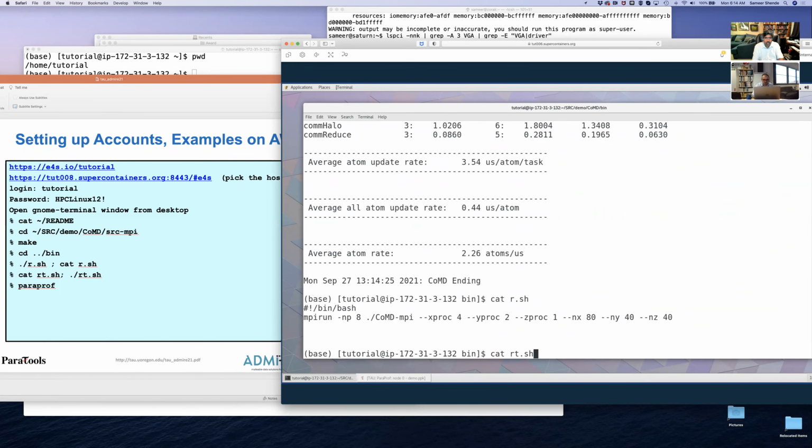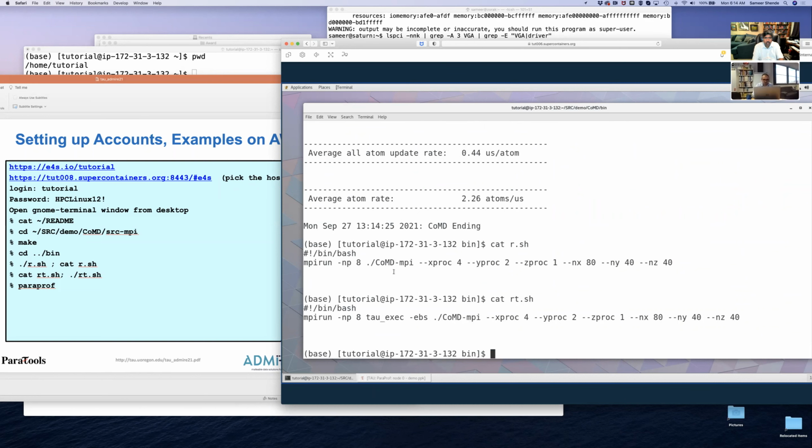Now, if I want to run it with TAU, I will just use the same MPI command, but I'll just use tau_exec -ebs. That's the only change I made. There is no change to the source code, no change to the build system, no change to the binary. I'm just saying tau_exec with event-based sampling enabled.